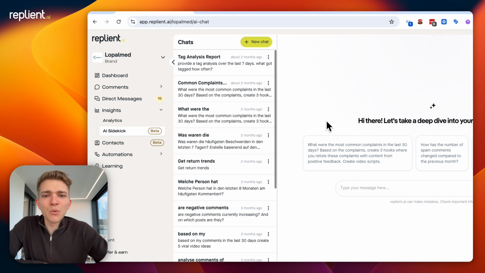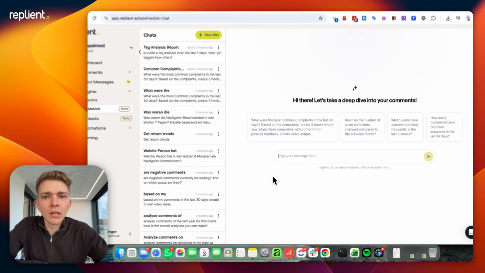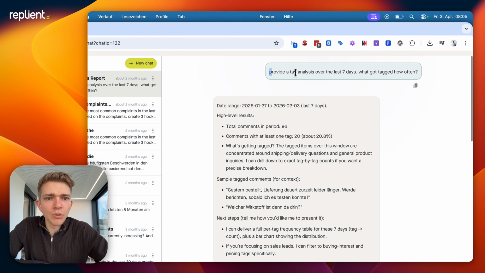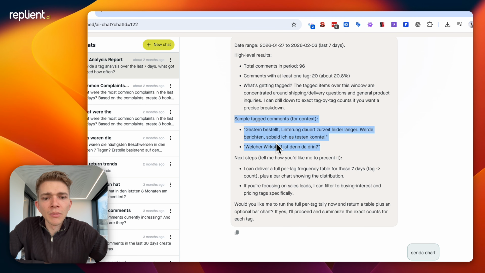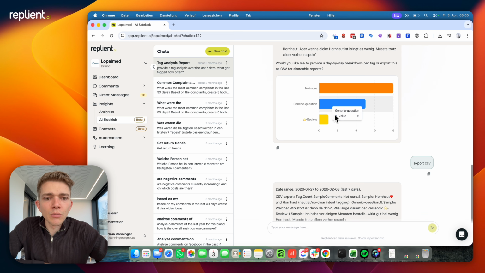Right. Also, a quite nice feature is the AI Sidekick. AI Sidekick is like ChatGPT, so you can text in real user questions with our AI and ask it questions about your comments. So it's like an analytics feature where you can deep dive into your data, not only doing quantitative analysis, but also qualitative analysis. So you can check what did my customers ask about and how can we maybe resolve it. So here's an example: provide a tag analysis over the last 7 days, what got tagged how often. So these are some example comments here as well, with quotes that were common comments, and also some graphs in here as well.